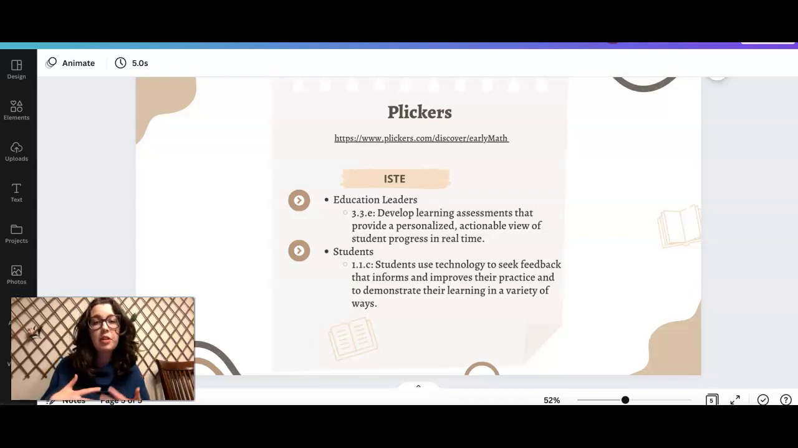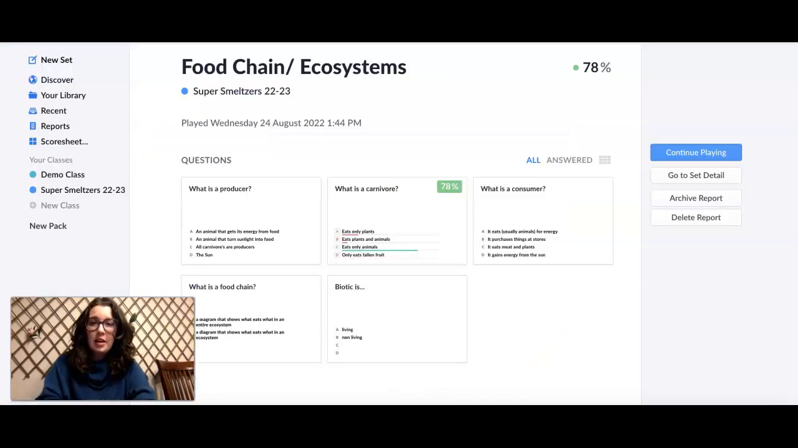Okay, my final resource is something called Plickers. If you go to their website, you can start an account for free. You just need an email, so I usually sign in with Google. And there are several things you can do. You can discover, which is where you can find a set of pre-made questions based off the topic you are looking for, or you can create one of your own.